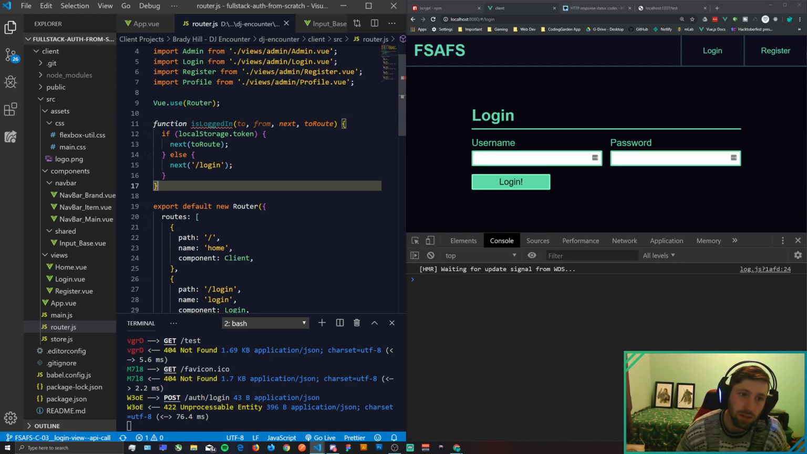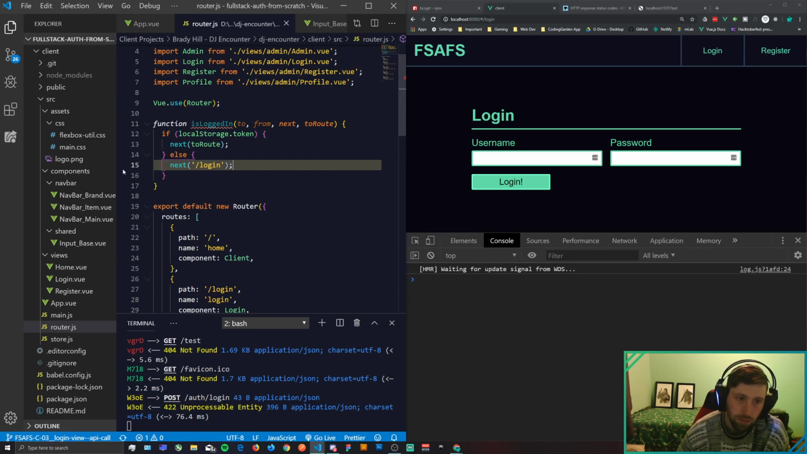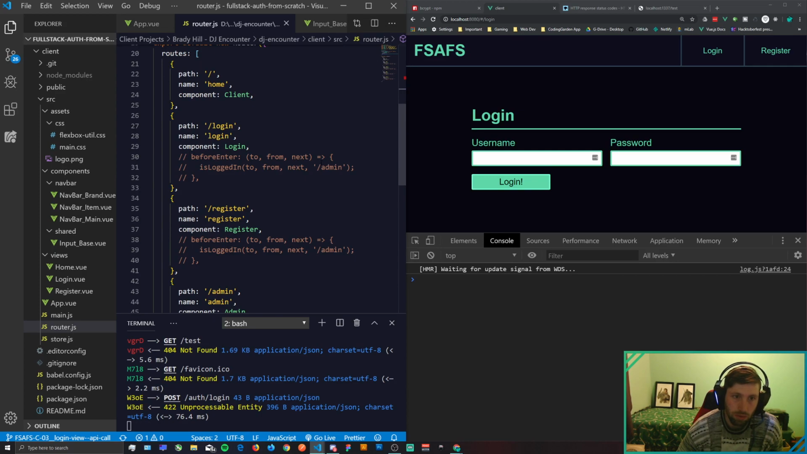Basically, it checks to see if that token exists in local storage, and if it does, then we will pass in the route to be used inside of our router. Otherwise, if our token isn't in local storage, we're going to redirect to the login page because we won't technically be logged in.